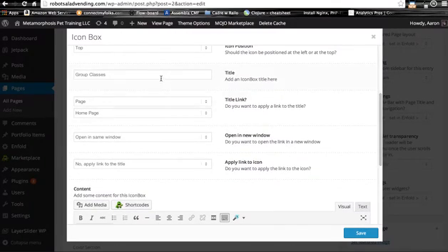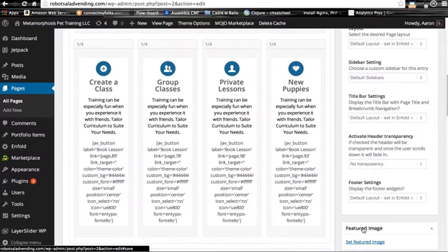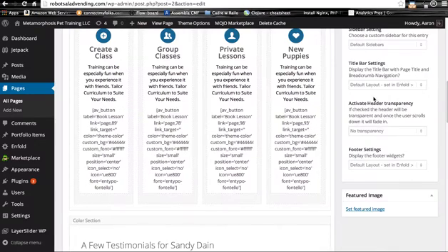You can change the title, in this case it's group classes, and then we can scroll all the way down in this modal window to that text, and you can just go ahead and edit that text yourself. When you're done, you can click Save. And then this is basically the same basic idea for all of these nodes as you scroll through.